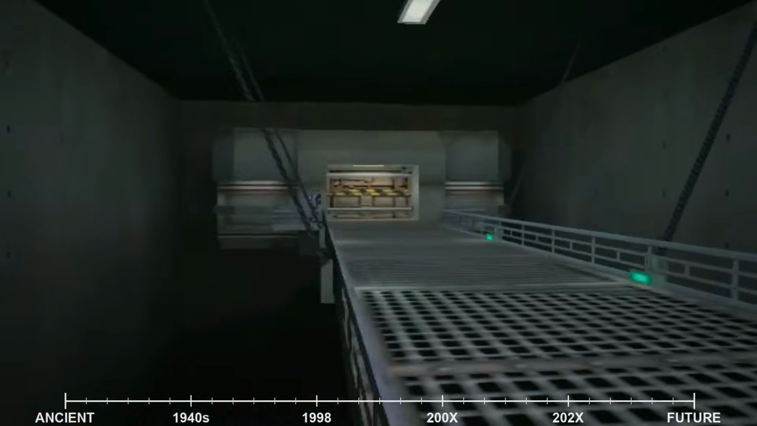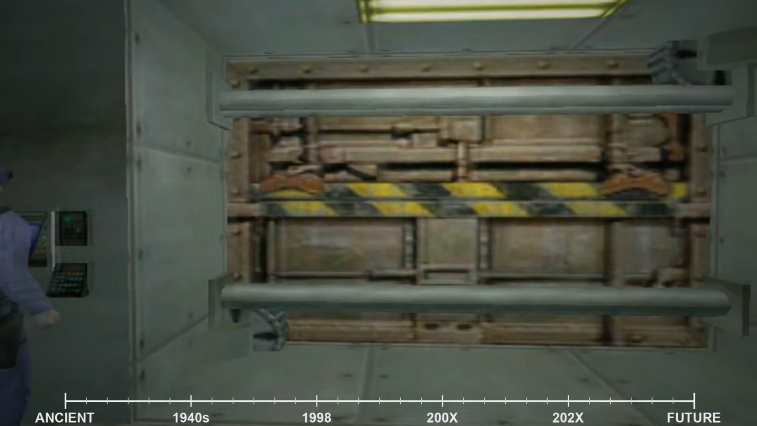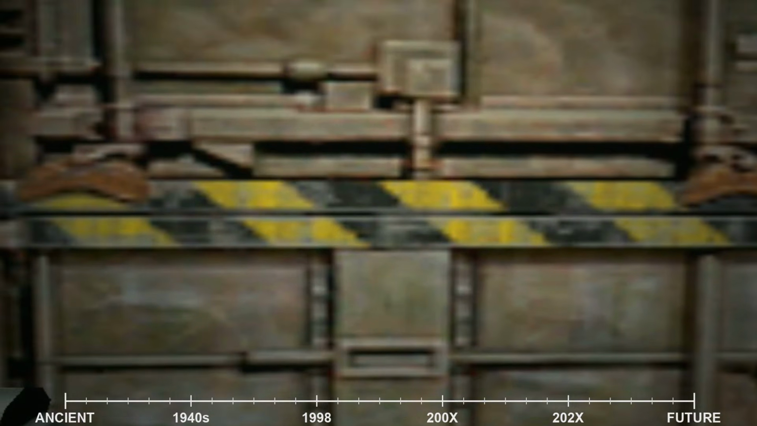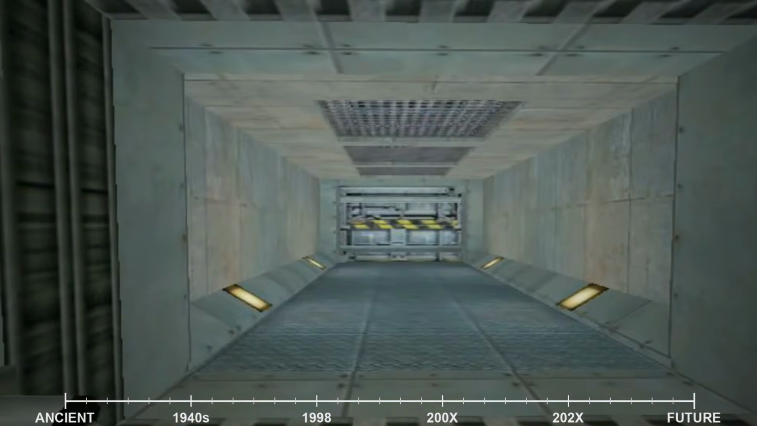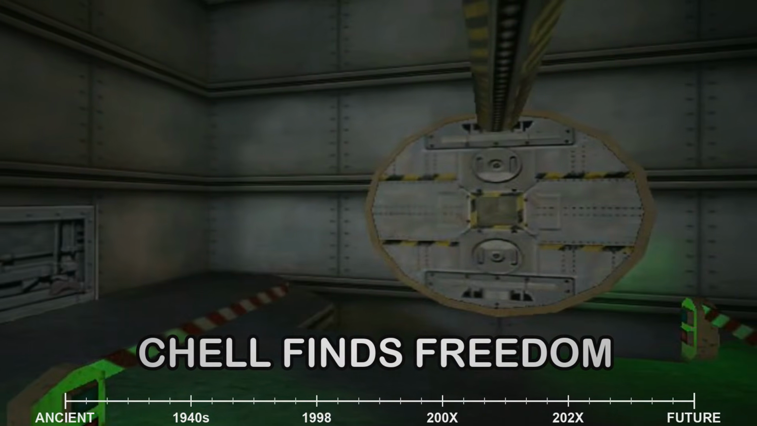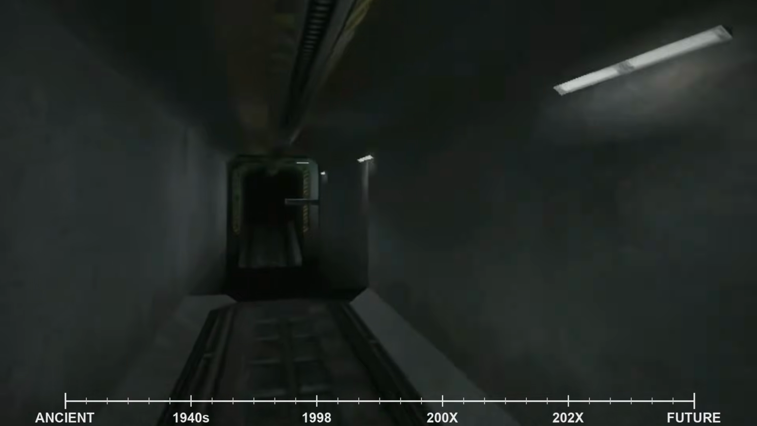whose true nature and ultimate goals remain frustratingly opaque even as he manipulates events across time itself, and while the Combine threat still looms beyond the closed portal with the very real possibility of their return to exact vengeance upon humanity for its rebellion, Chell at least finds her freedom, emerging from the elevator into the wheat field above to breathe fresh air and see blue sky for the first time in untold years.